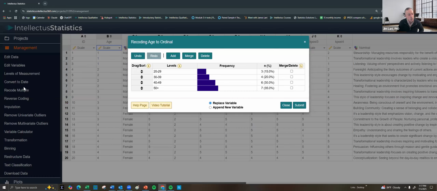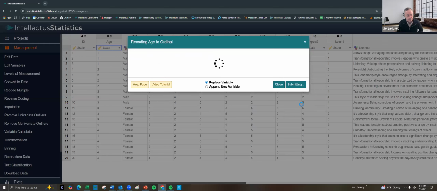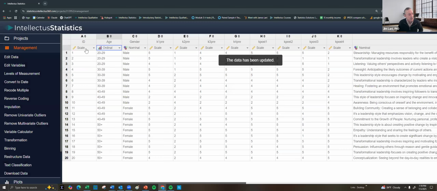With regard to all the data management and with regard to all of the plots and with regard to all the analyses, there are 3-minute videos sitting here as well as help pages. So if you're unsure about what that means, you can go to that video right then and there. So now I have an ID, gender is nominal, age is ordinal.